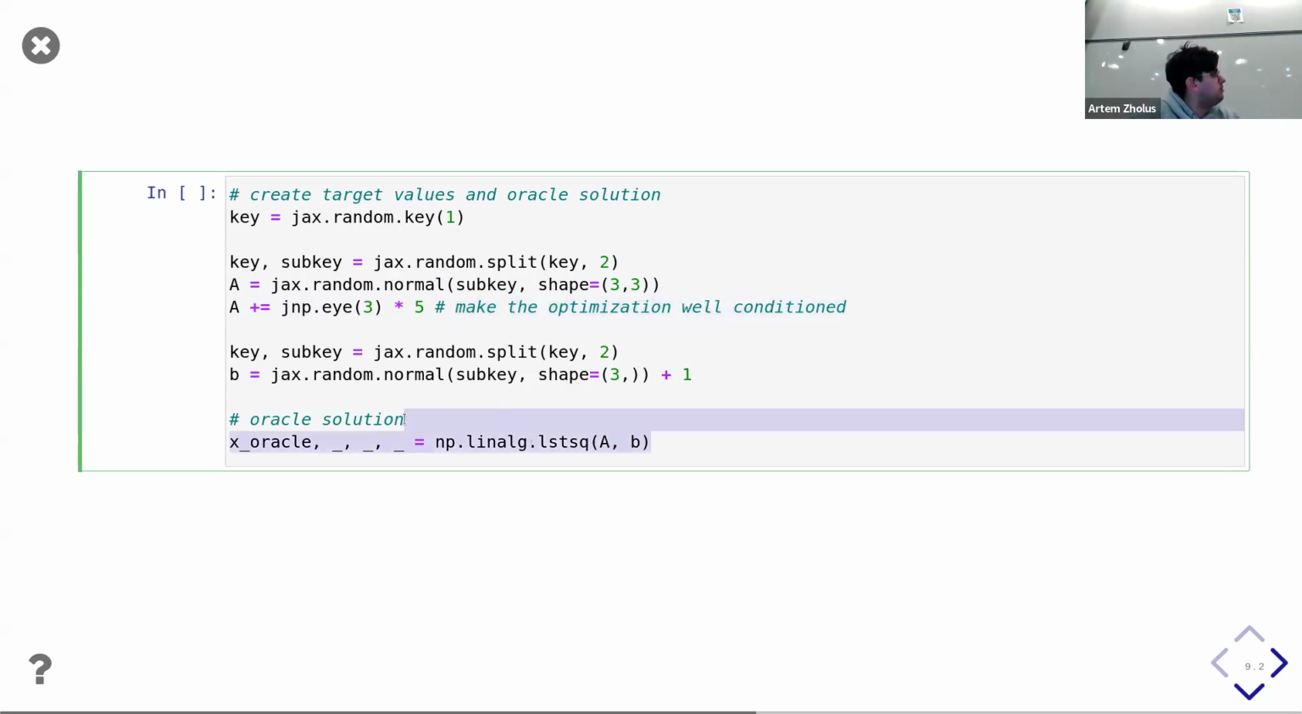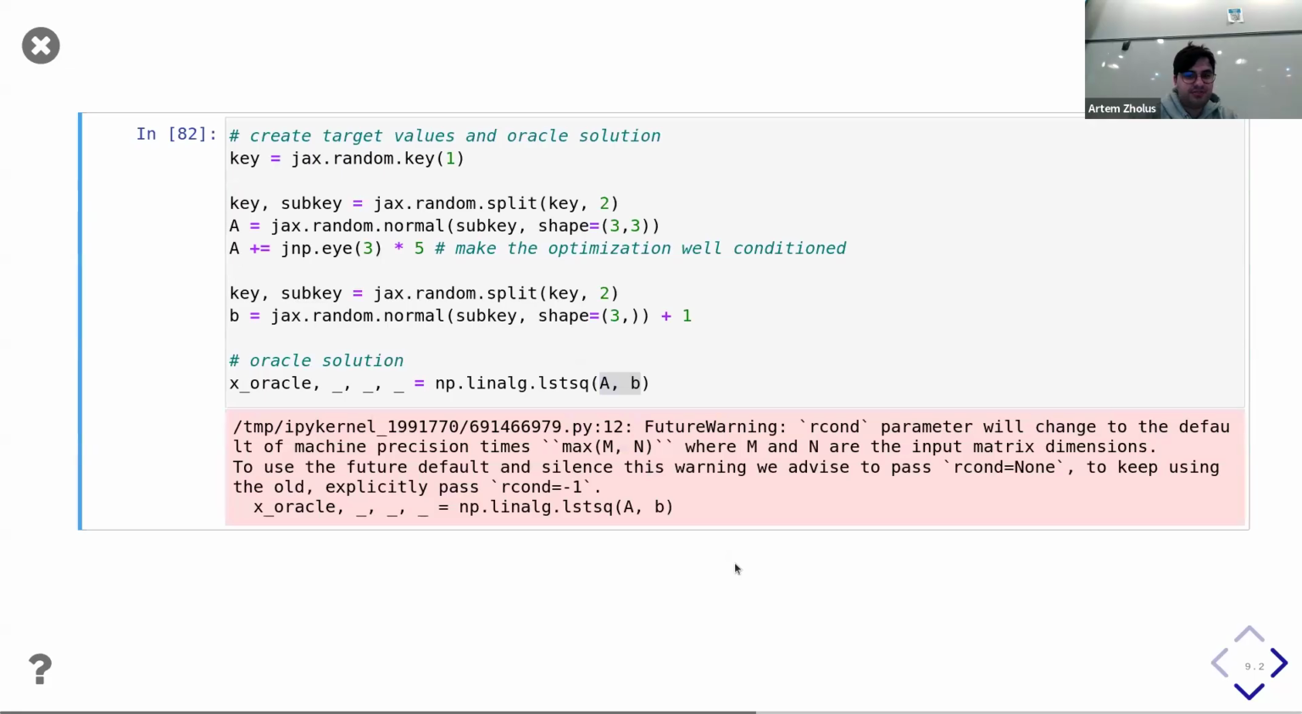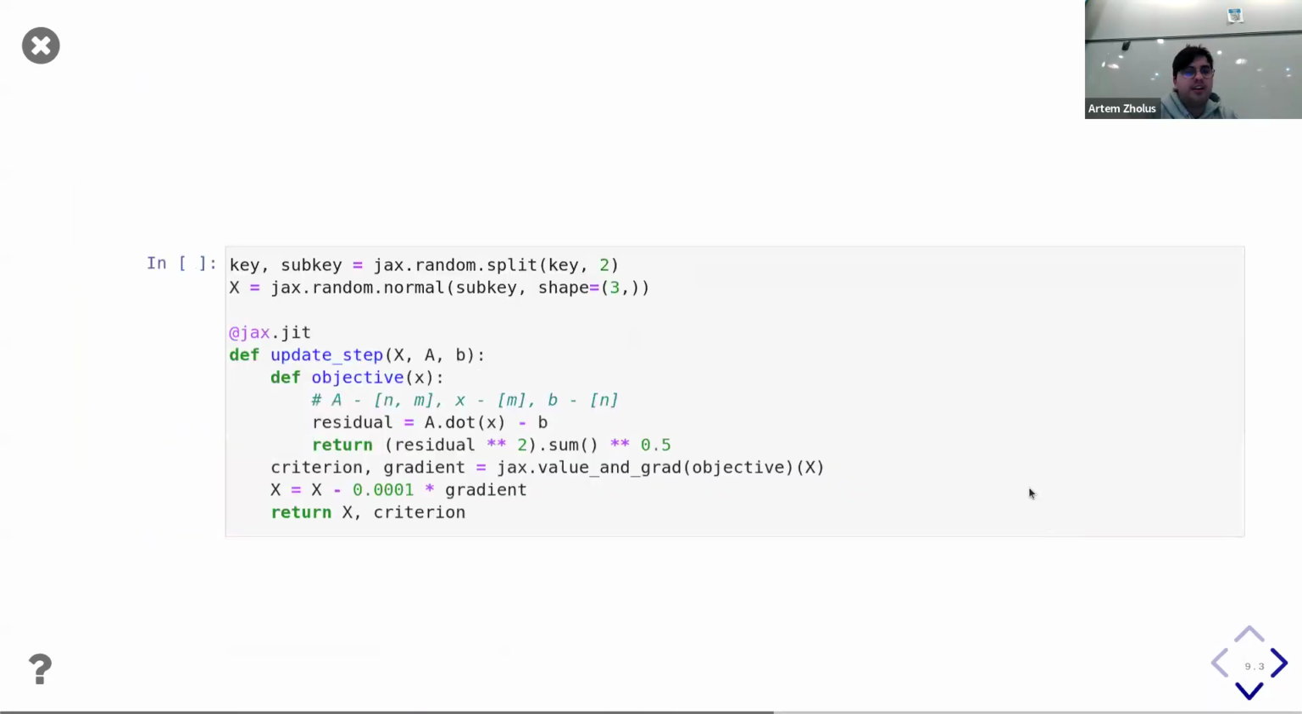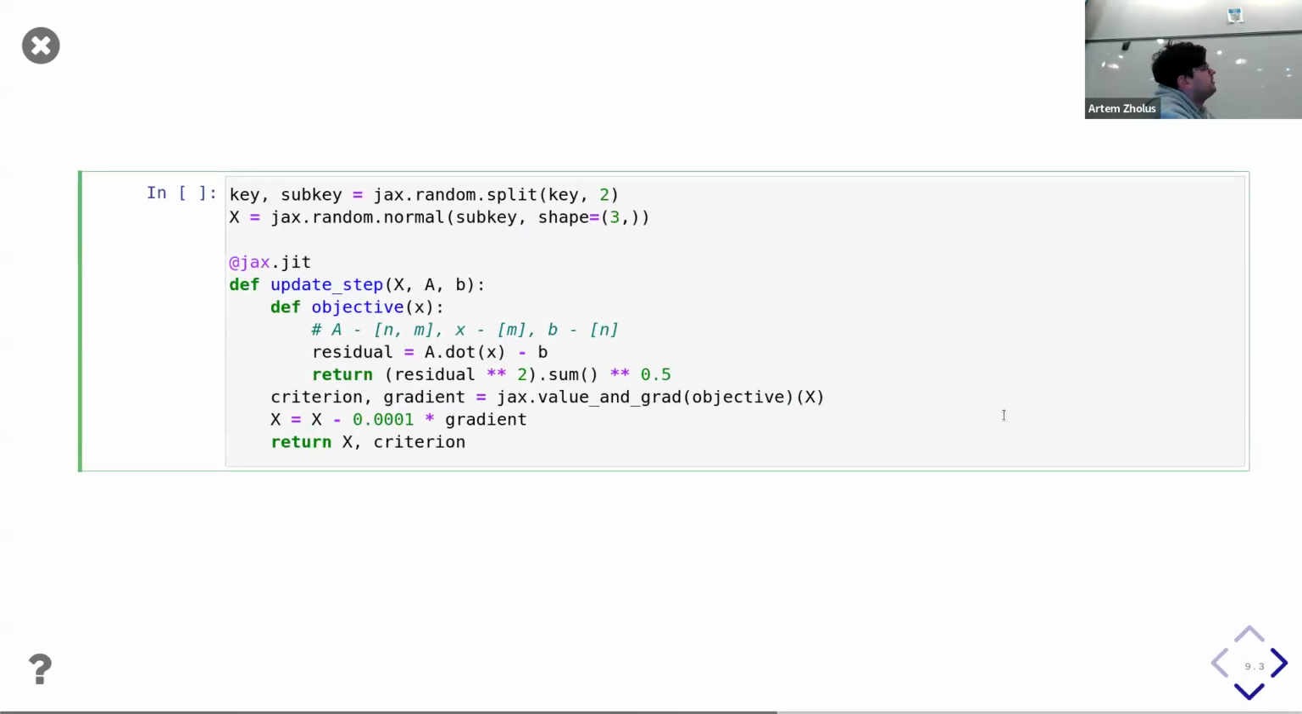So let's do the best possible solution through plain NumPy. This is not JAX NumPy. The surprise here is that even when you're working with JAX arrays, you can take any NumPy function and put JAX arrays there, and it will run properly. So we computed the result. And now let's do the JAX stuff.